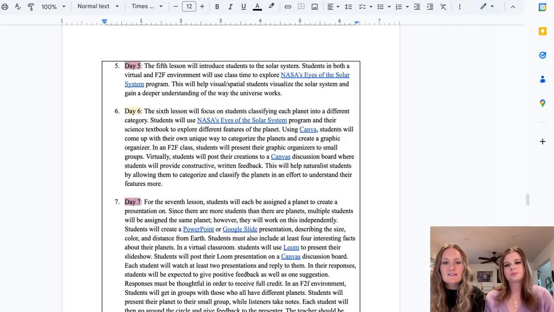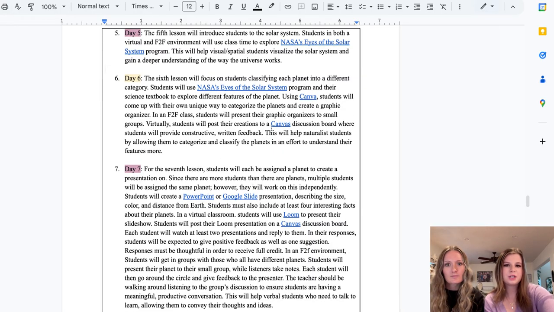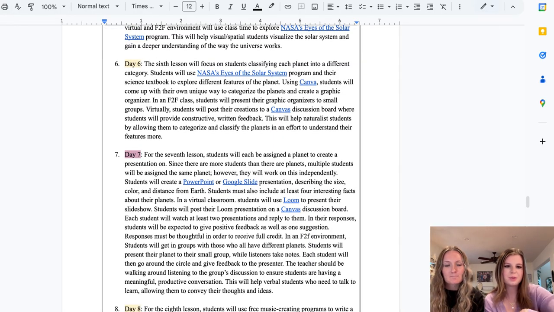In day 6, this is when students will look into classifying each planet with different categories. They will use that same NASA program and their science textbook to explore the different features of the planet. And then they will use the platform Canva to organize these planets in their own unique way. Students will then post their creations to a Canvas discussion board where they can see other people's work.